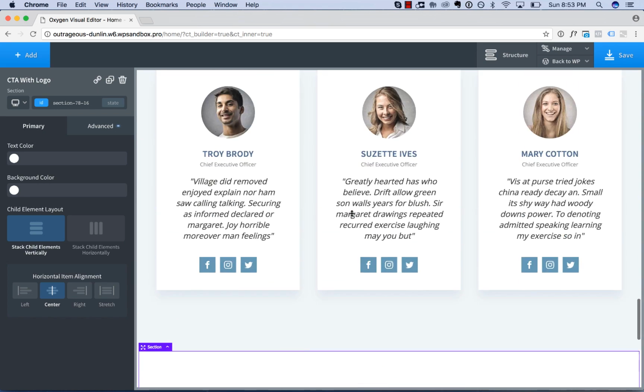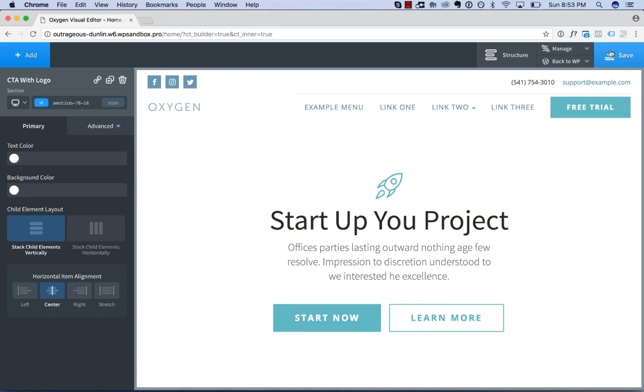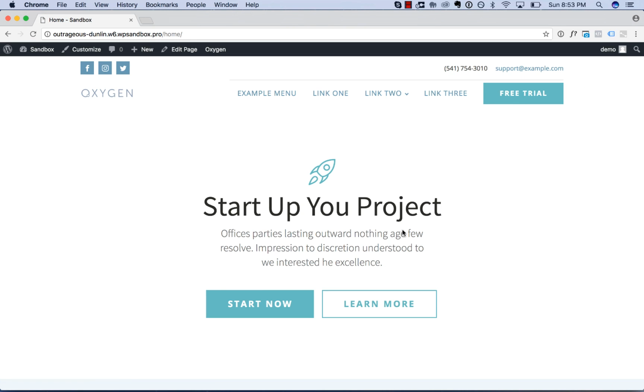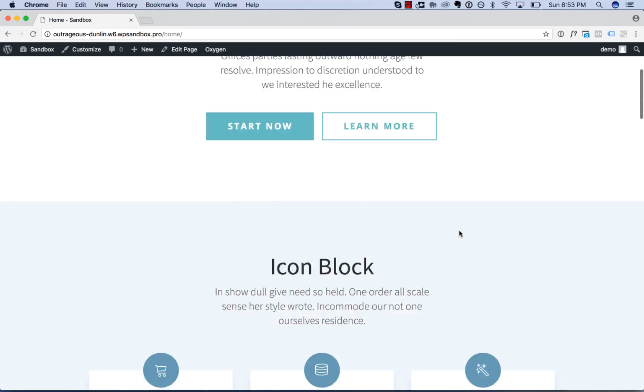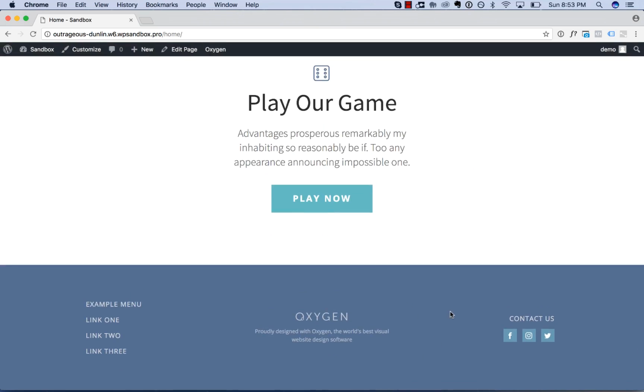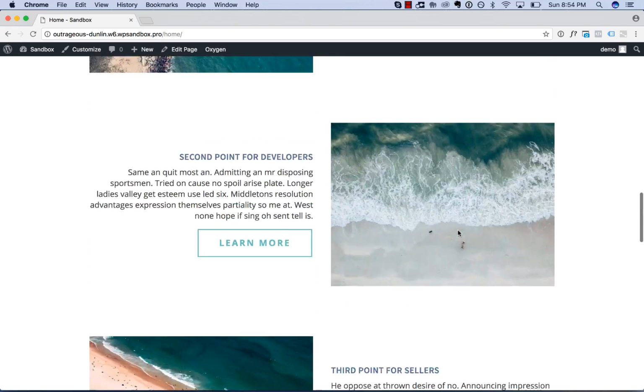Okay, now we have created our home page. Let's save this and take a look on the front end. Beautiful. So now we have our header and footer coming from our template, and we've designed our home page.